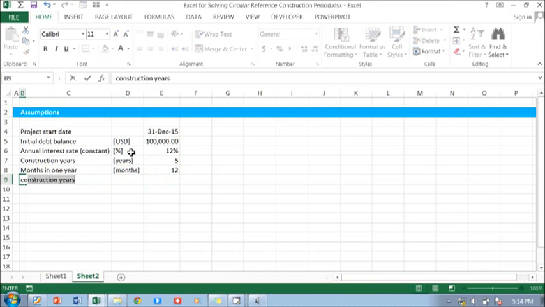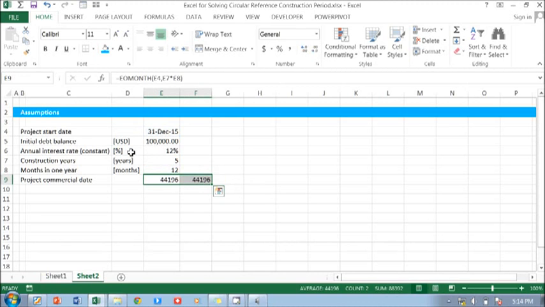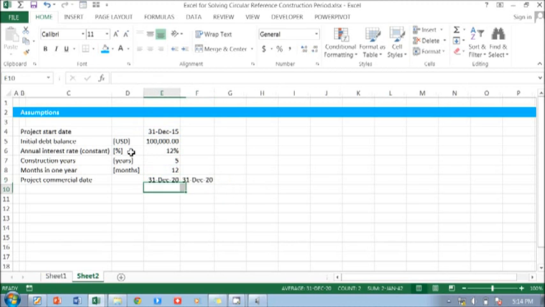Then you have the commercial date. You can use EOMONTH, start date, comma, months of 5 years times 12. Or you can use EDATE, whatever you want to use. Both work, 5 years times 12 months. I put that date, so you can see it's exactly the same. Either EOMONTH or EDATE.